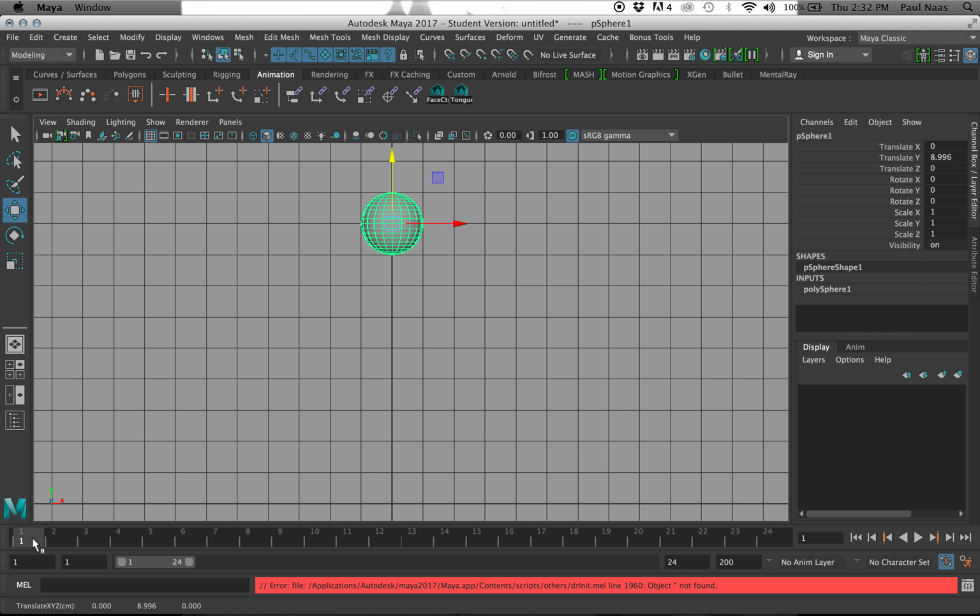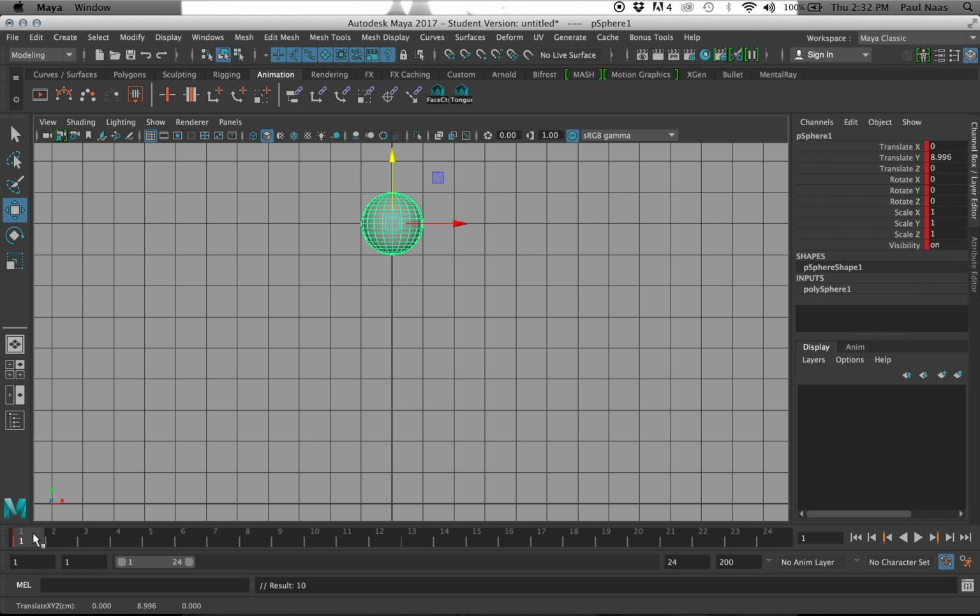And then to set a key, remember, you have to tell Maya, at this point in time, I want this thing to be doing this. So the way we do that is by setting keys. And to set a key, I'm just pressing the S key on the keyboard. And you can see we got a little red mark right there on frame 1. That lets us know that there's a key there. So now the position of the ball is now set at this point.